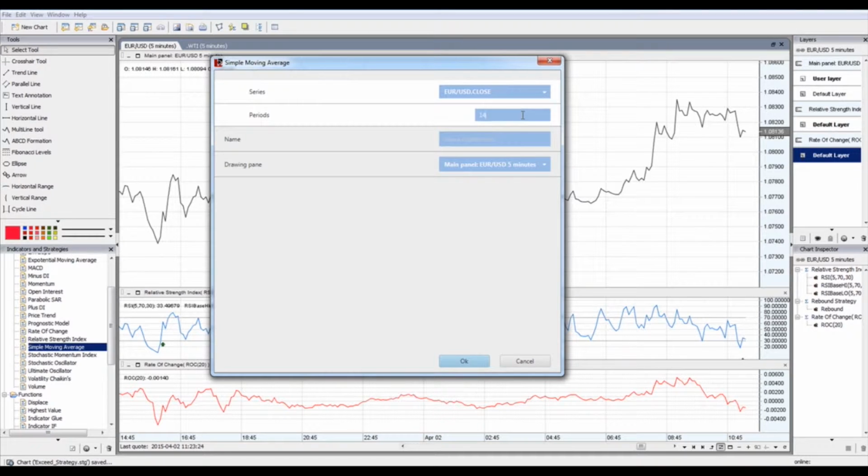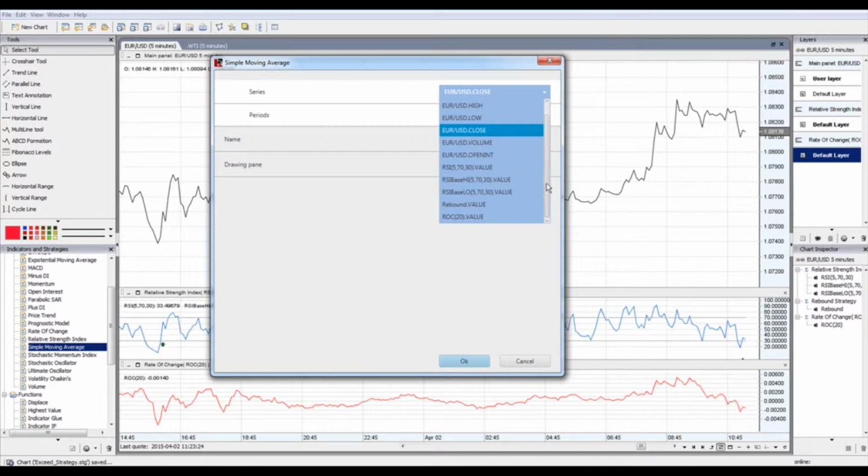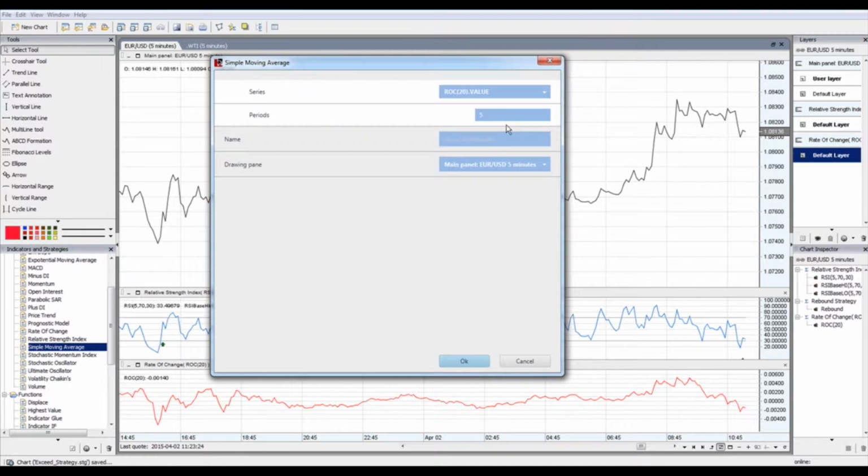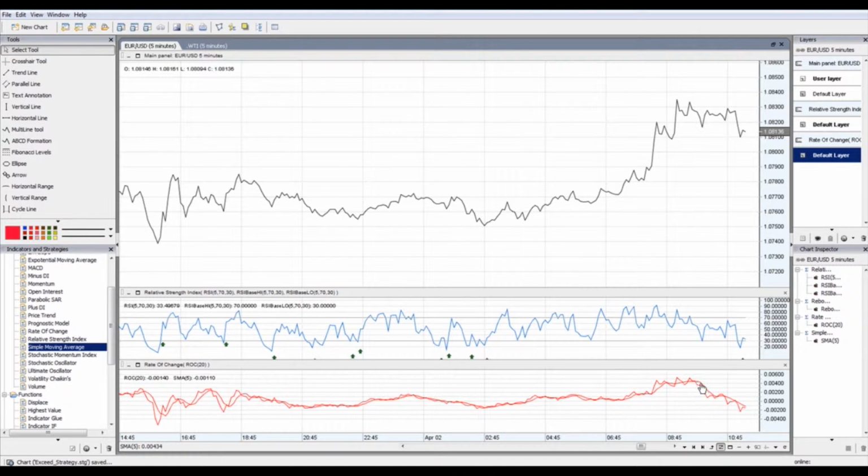Now, let's open up Simple Moving Average. Set your period to 5 and your graph to rate of change, then your price to ROC, and click OK. Now that we've set up our different series, we're ready to generate some signals.